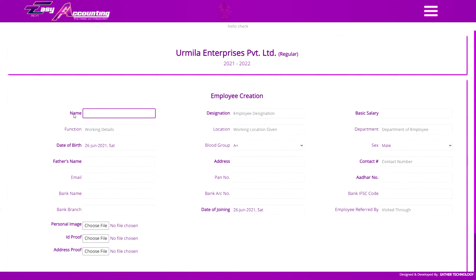Now enter the employee details here. You can see some labels in bold. The input fields with bold names are mandatory. Enter the name of the employee, designation or position, salary, working details, working location, working department, date of birth, blood group, gender, father's name, address, mobile number, email ID, PAN number of the employee, Aadhaar number, bank name of the employee, bank account number, IFSC code, bank branch name, date of joining, and the name of the person who referred this employee to your company, if any.